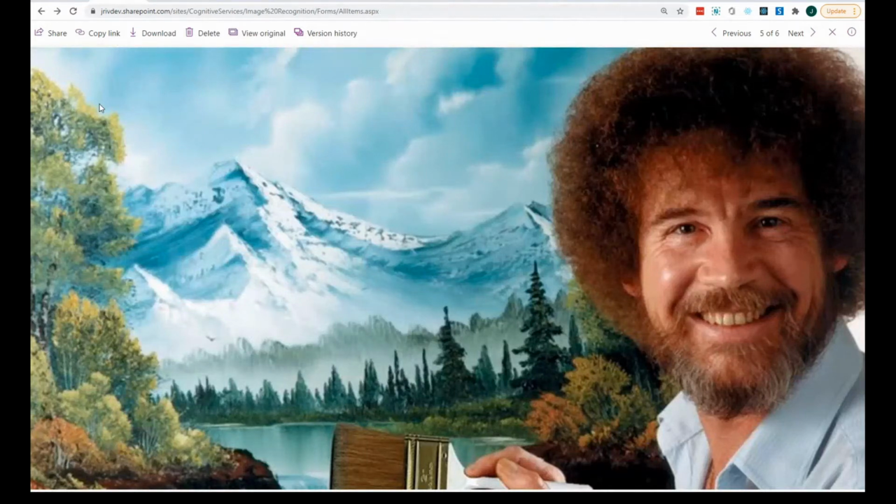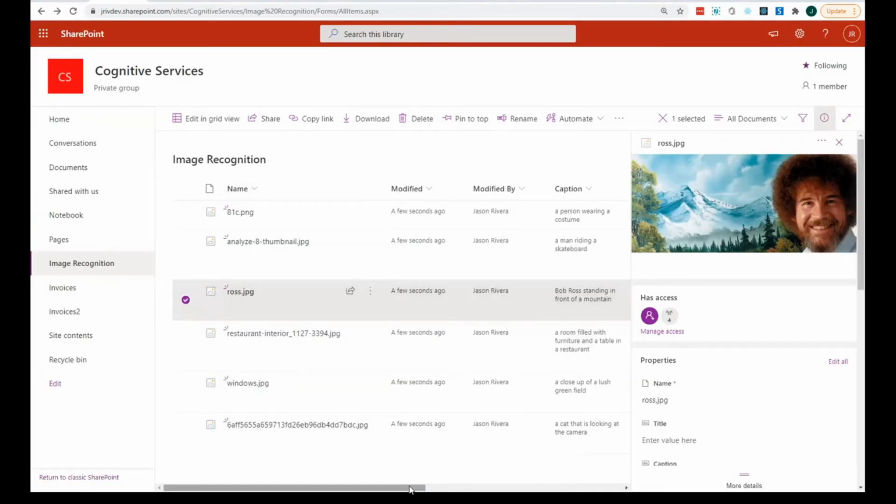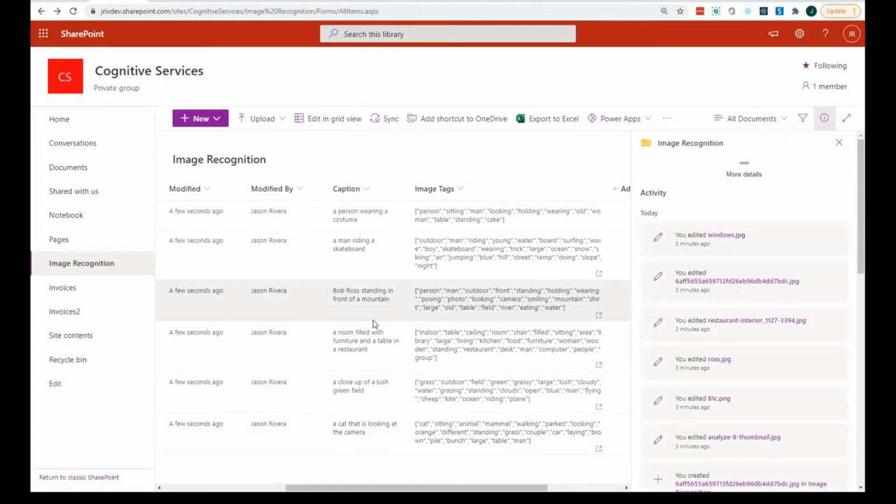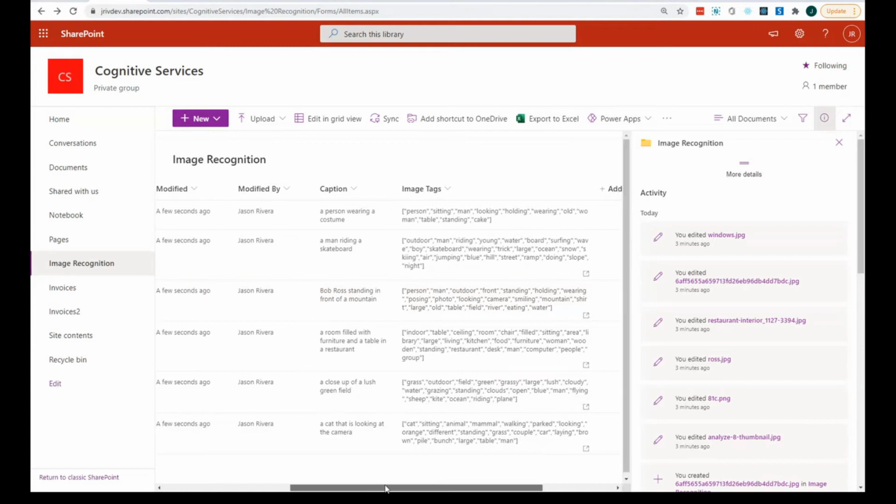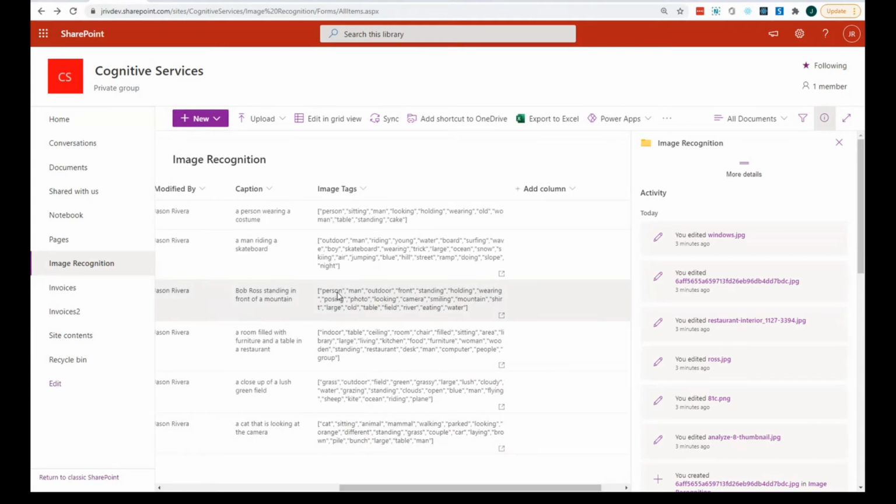If we go back, you could see the service is able to identify celebrities. So it says Bob Ross standing in front of a mountain. And then the tags are just, person, man, outdoor, front, standing, mountain, water.